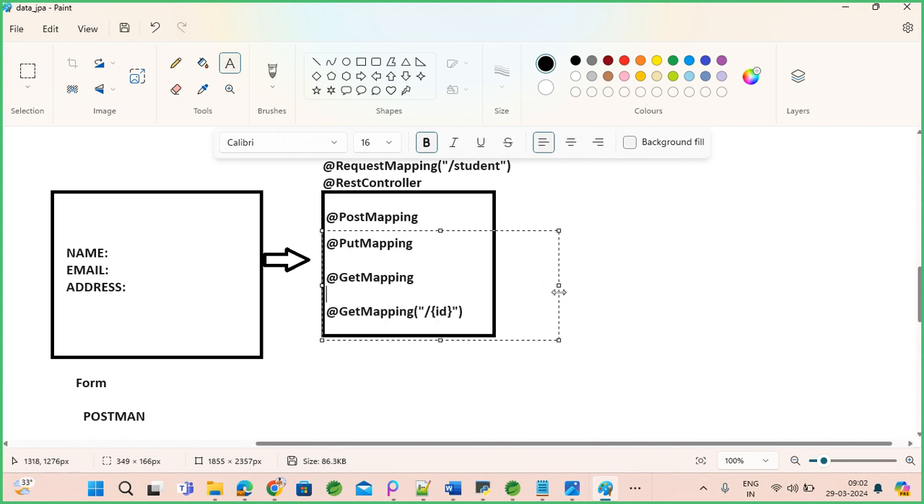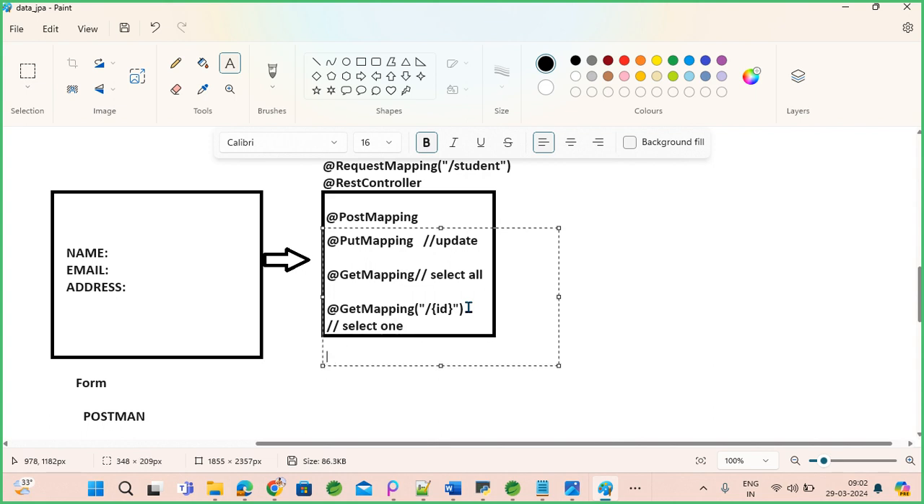Along with student slash one number, if I pass, that will be considered the select single record method, this get mapping. Okay, put mapping is for the update use case. Get mapping is for select all records. Get mapping with id is for select one record. And if you want to delete a record, you can have the delete mapping annotation.